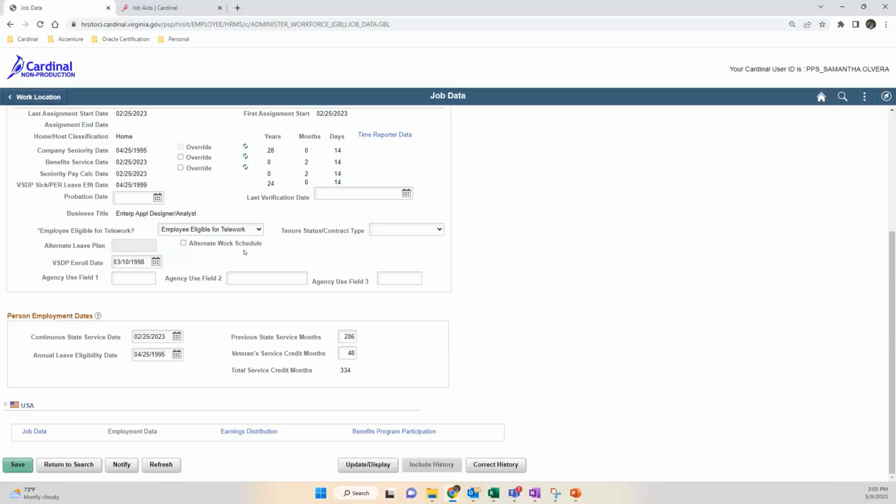That is the field. The VSDP sick and personal leave effective date is being automatically triggered and populated based upon the information that is entered and saved in the annual leave eligibility date. Highlight that down there, please, Sam. Yep, right here. Okay, and the veteran service credit months.